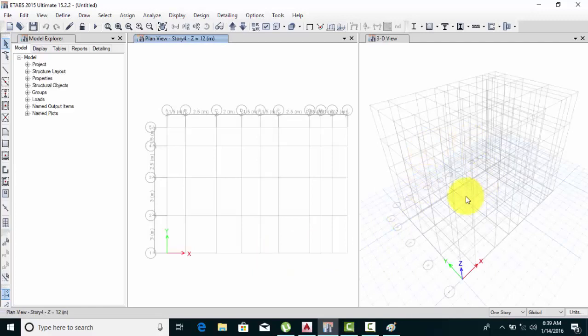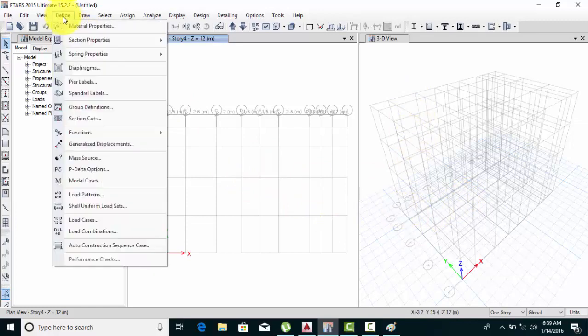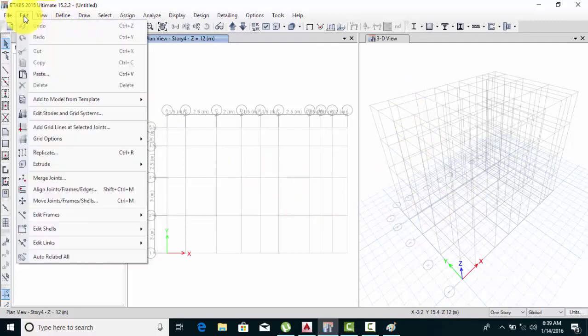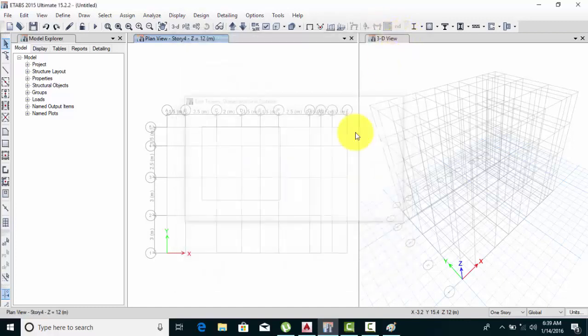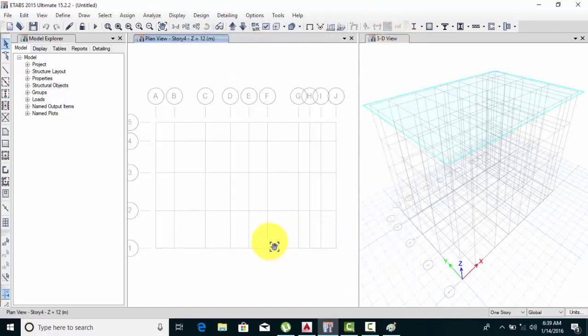So your grid is like this. Okay, and after this, if you want to increase the height, you can increase the height from here. Just go to edit and then edit story grids. After this you can just quick add a story, but I'm not going to add that many stories. If you want to add, you can add from here, quick add a story. Okay, and then there is refresh view. Just do the refresh view.